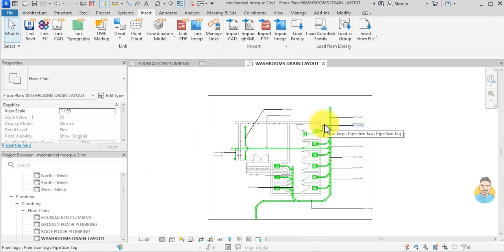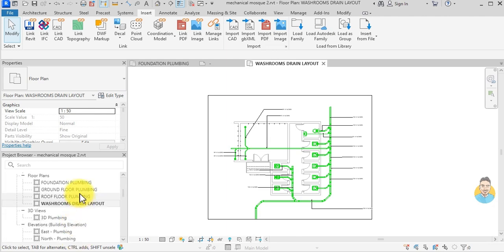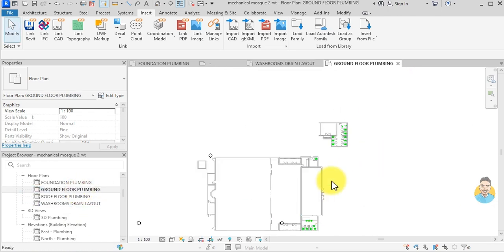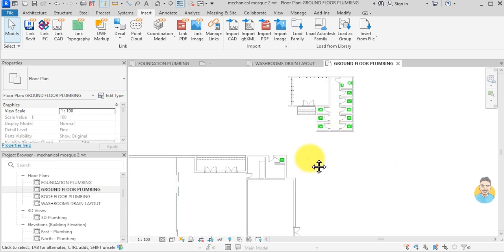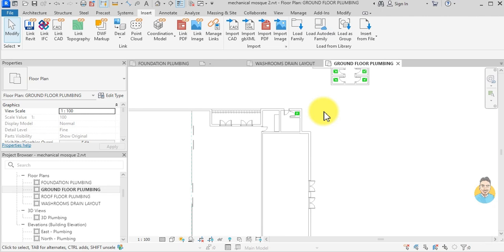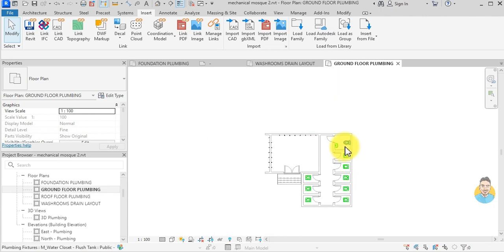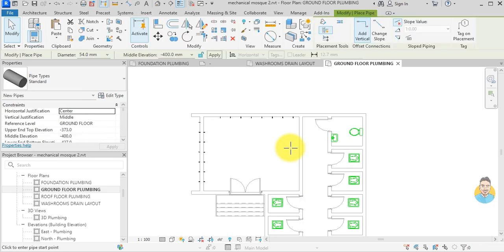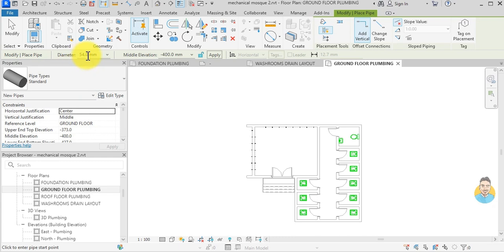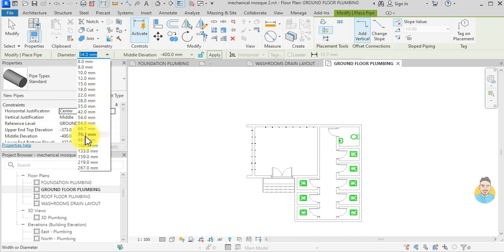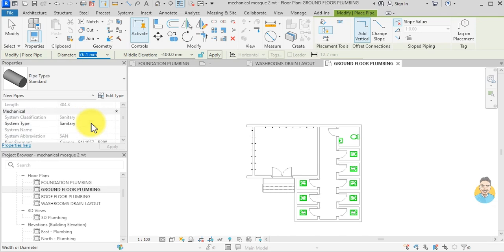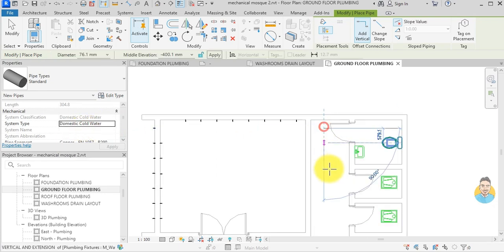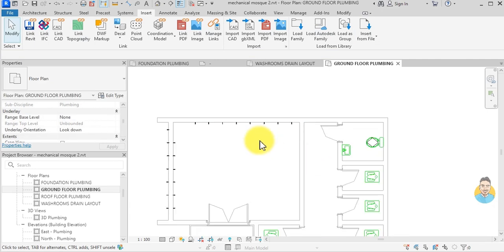Now I need to make the water supply plan. To do that, I can go to the ground floor plumbing. The drainage doesn't show because the view range is just showing me what's above the floor. I can click PI, and I want a 3-inch pipe, so 76. Sanitary, water supply, domestic cold water. Then it doesn't show because maybe something in the filter.